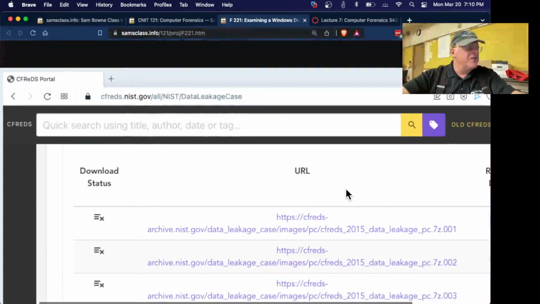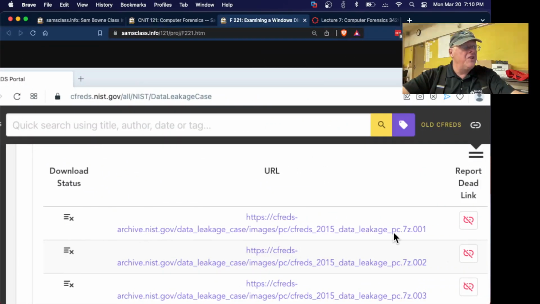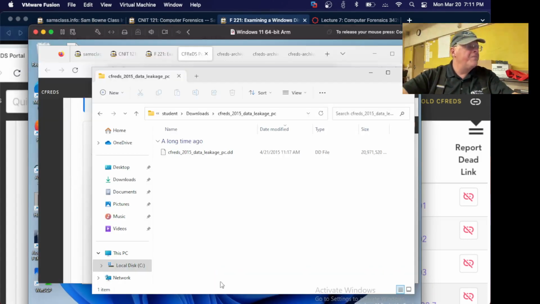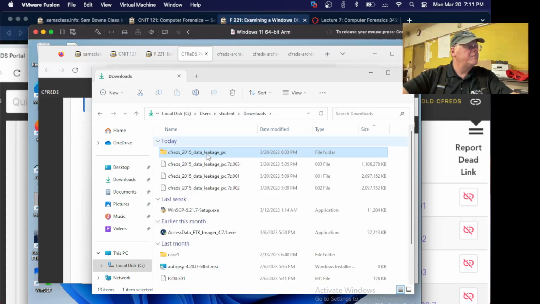They look like this. So you have the name of it, data leakage, PC, 7-zip, part 1, part 2, part 3. So it's a multi-part 7-zip file. They broke it up to make sure each piece is less than 2 gigabytes, which is what people like to do, so you can copy them onto a FAT32 volume like a thumb drive, which has a limit of 2 gigabytes per file. So you download all 3 of these files, and I've done that here. So you have 3 files, .001, .002, and .003.